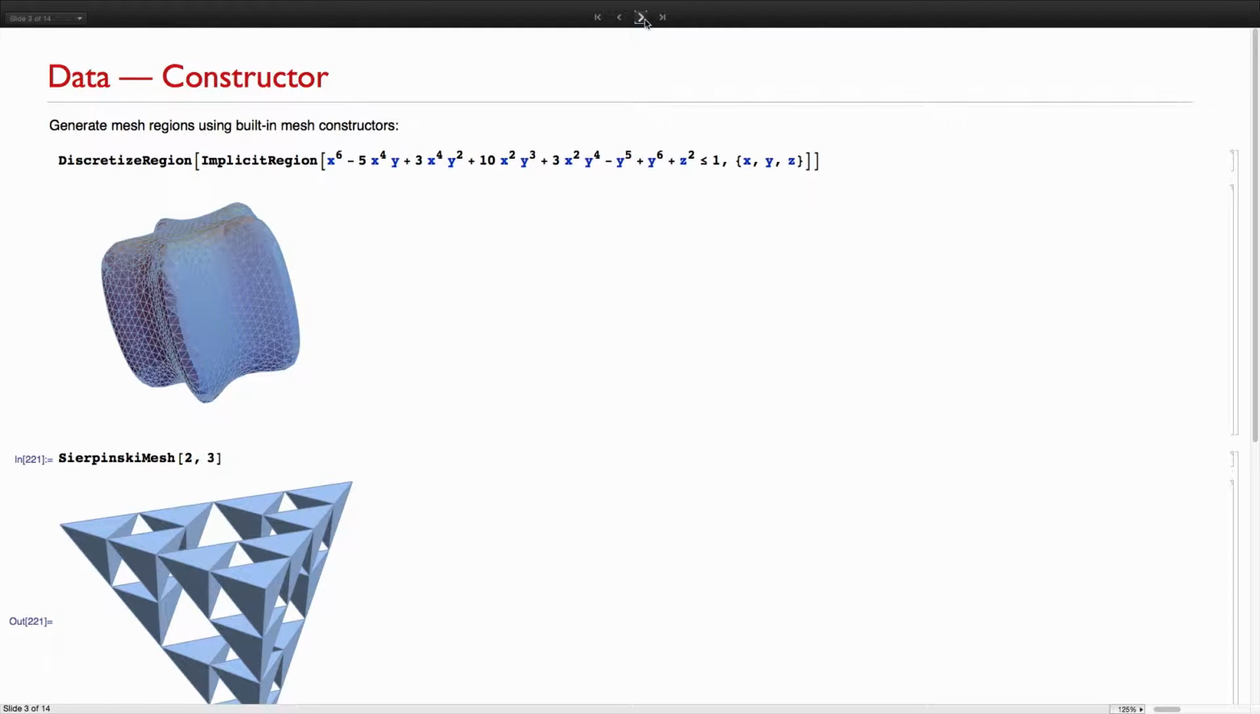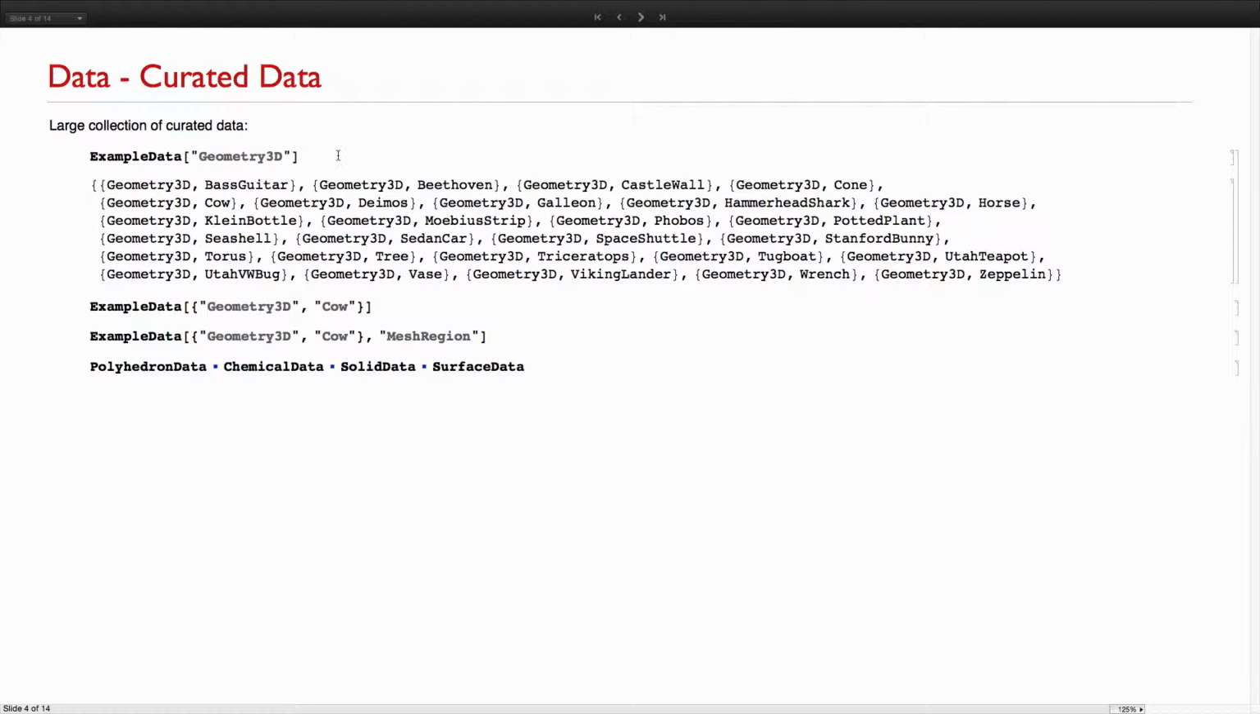You can also derive a new mesh region from some other mesh region using some operations in Mathematica easily. The second type of model you can get from Mathematica is curated data. There are various curated data in Mathematica, and the area keeps expanding. One simple example is example data, geometry 3D. Here is a list of geometry 3D example data you can extract from Mathematica.